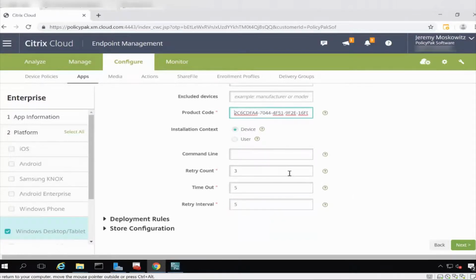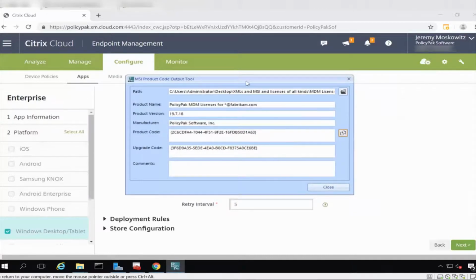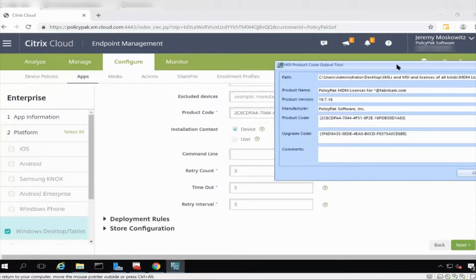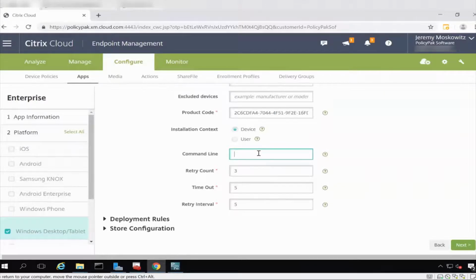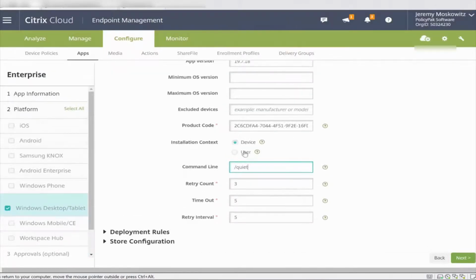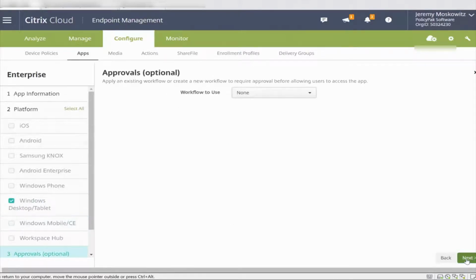I mean, we need to also put in the installation context. All of the stuff we're sending you is for devices. So it's device context. The license file, the client-side extension, and the directives are all device context. And since we're here in the command line, we're going to put a /quiet in lowercase. And again, remember it's device here. And that's it, nothing else to it. We're just going to click Next and keep on going here.